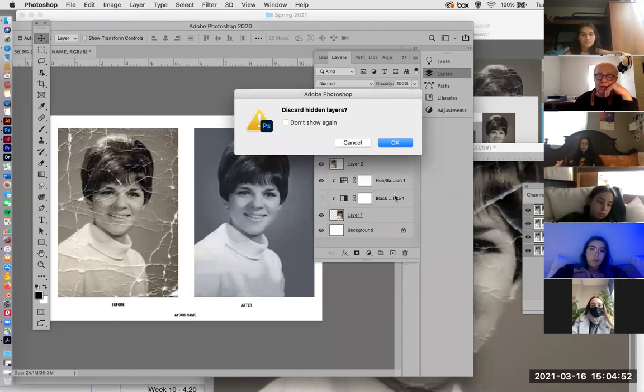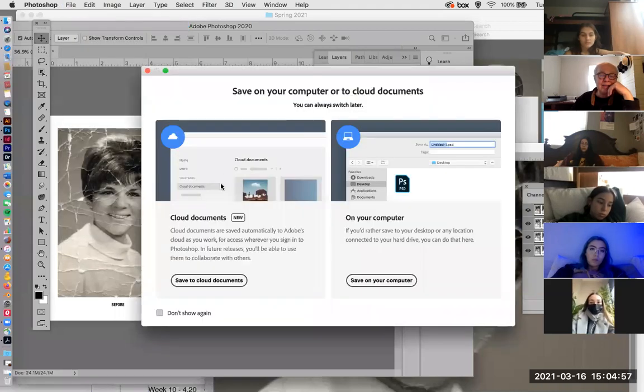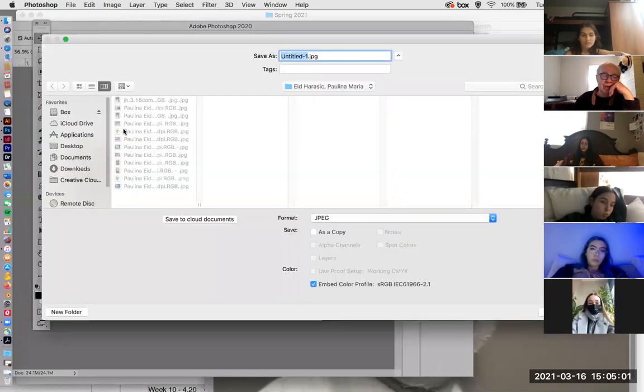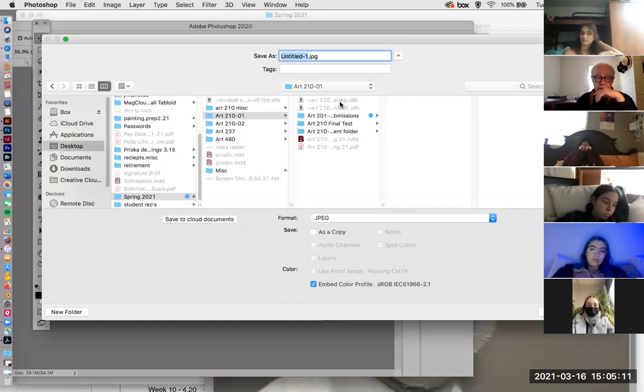I'm discarding that layer that I didn't use. Okay. And then I save this file, save as, and I want to save it in the box. So you've got to go to the box. I'm not going to save it. I'm just going to go through the steps.